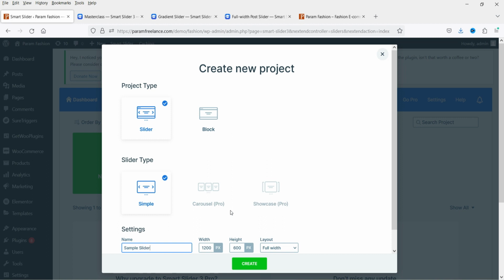So I'm going to name it as sample slider 1. And this is width and the height of the slider. I'm going to use full width. You can use full width or you can use boxed. So let's use the full width and click on create.